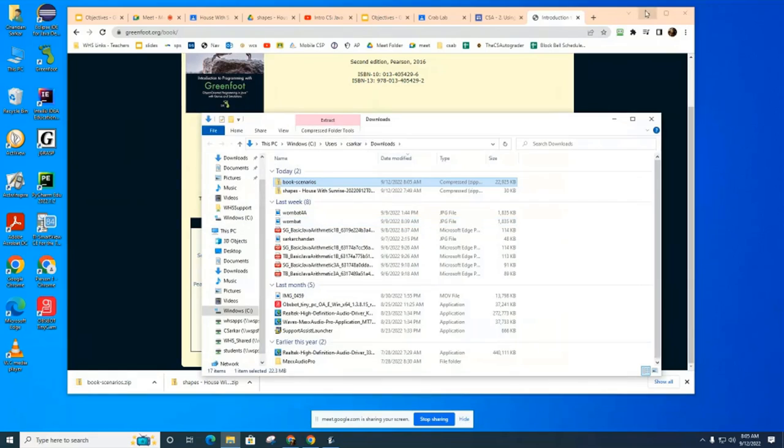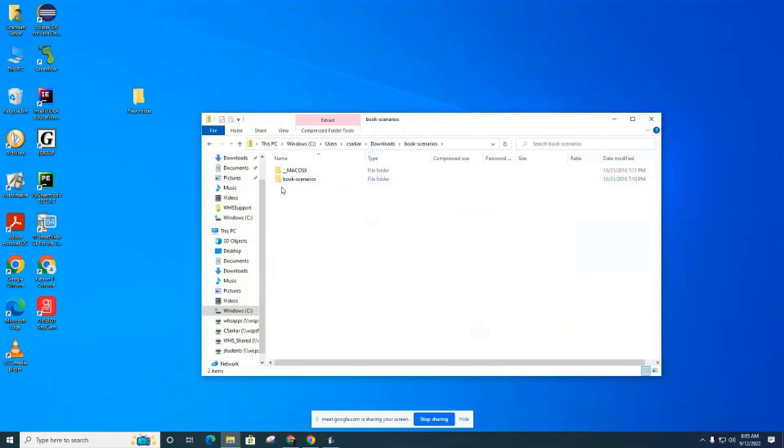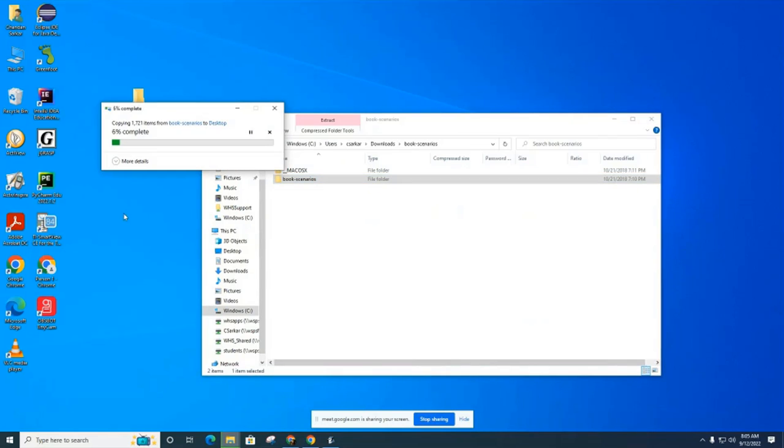And once again, you notice that it's a zippered folder with a zipper on it. You want the unzippered version, so you're going to double click on that. It will expose the book scenarios without the zipper. And you're going to take that and either drag it onto your desktop, or even better, drag it onto your numbered drive inside your BlueJ folder. I'll just take it here and put it on the desktop.